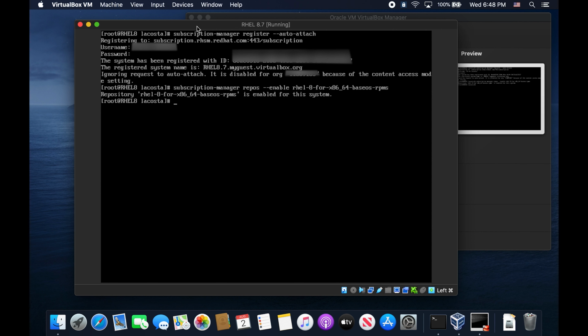Now there's one more that we're going to have to use that's also important for this, and it's called the AppStream repository. So I'll go ahead and show you what that command looks like. subscription-manager repos --enable, and it's the AppStream RPMs. So go ahead and take a second to pause the video to make sure that you capture the name of the repository correctly. When inputting the command properly, you're also going to get a message saying that the AppStream repository is enabled for this system.